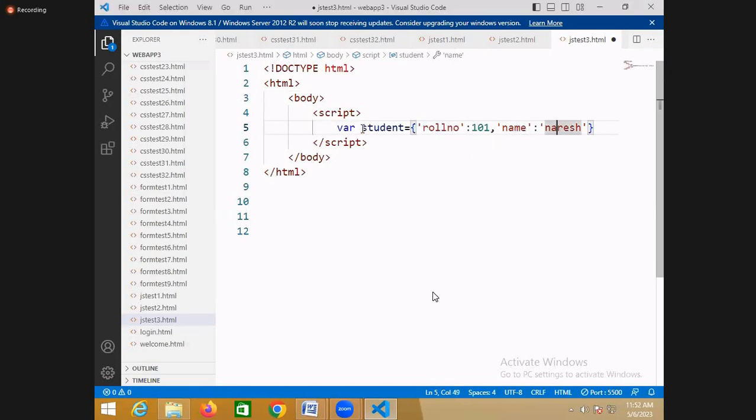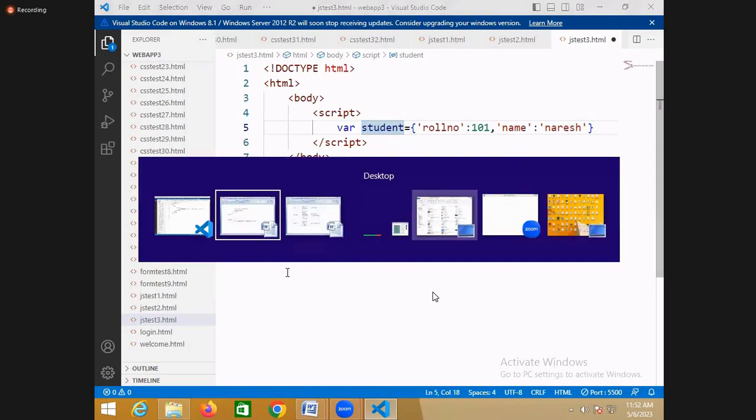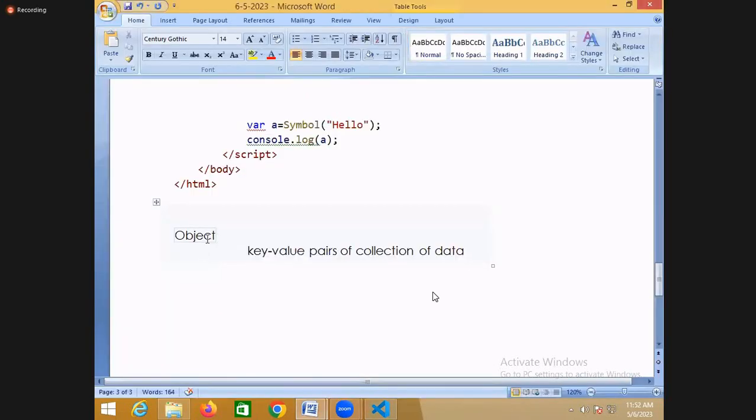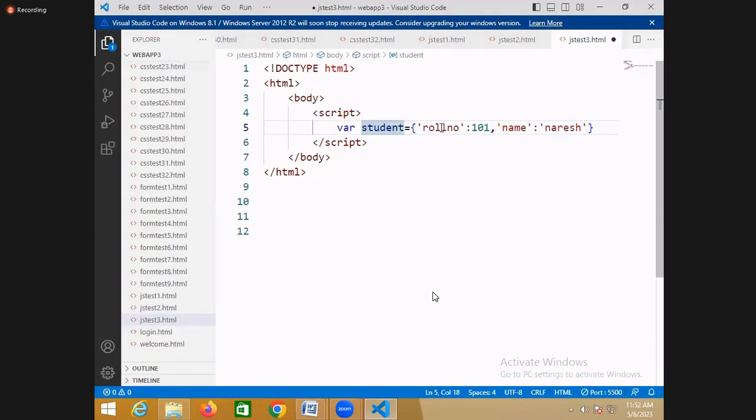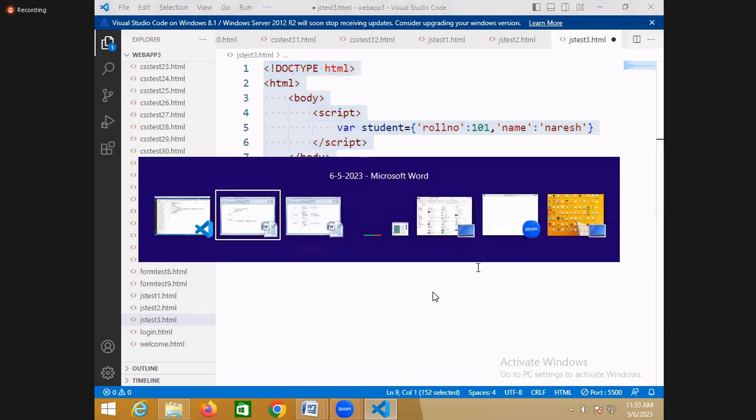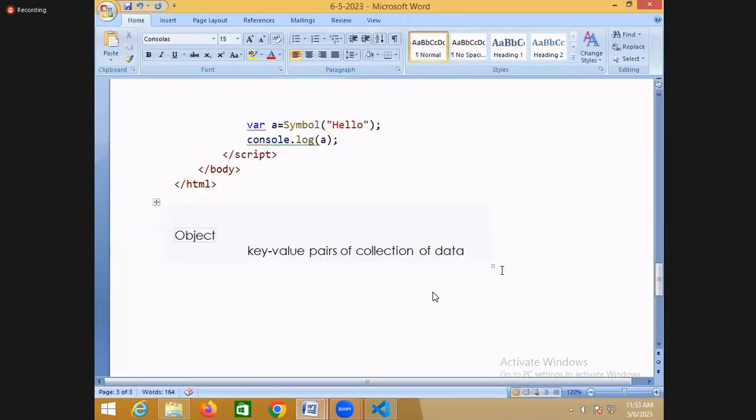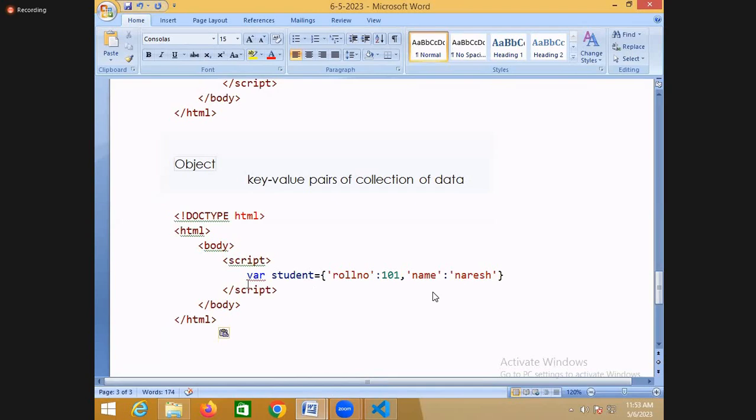So what is the name of this object here? Student. Student is which type here? Object type. And this has a collection of values, but these values are organized as a pair. One is called a key and one more is a value. So if you want to represent the data as a key and value, then go for which data type? Object type.